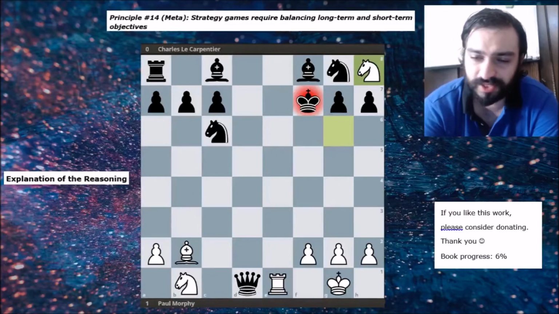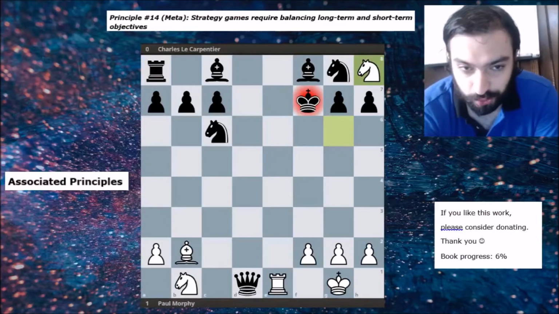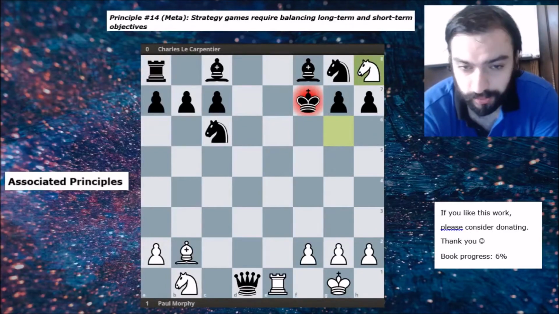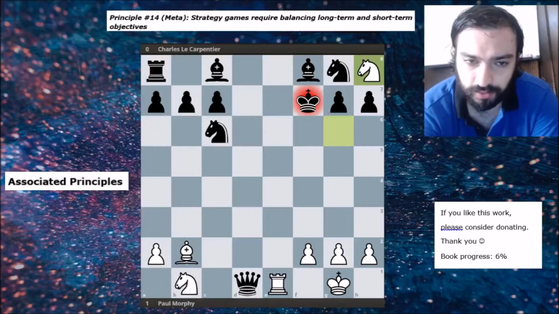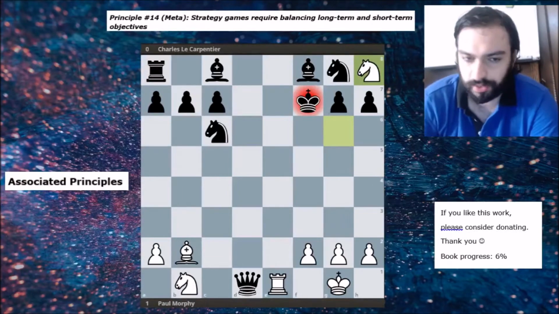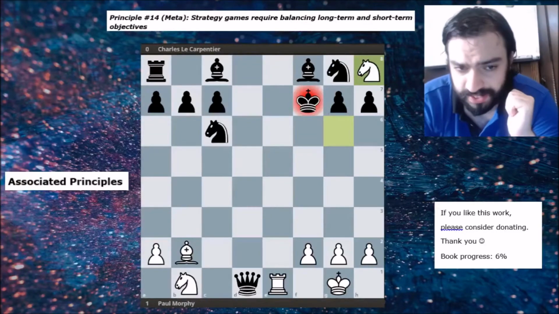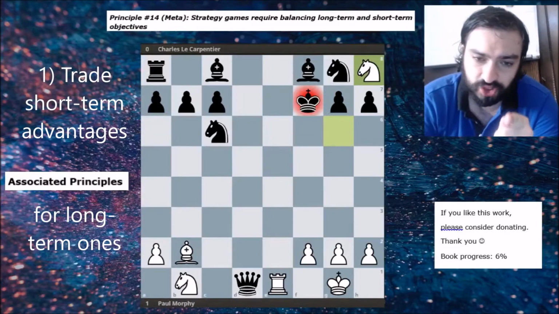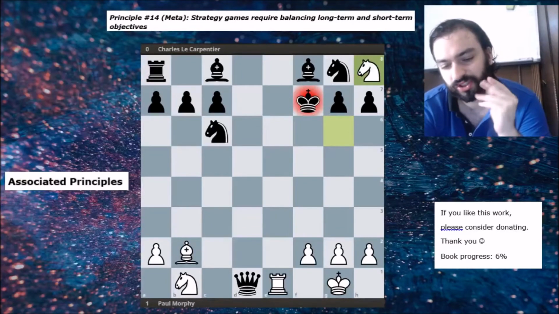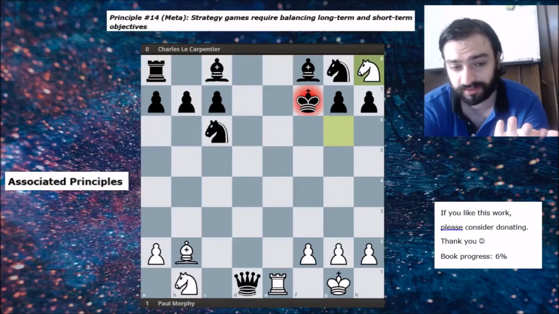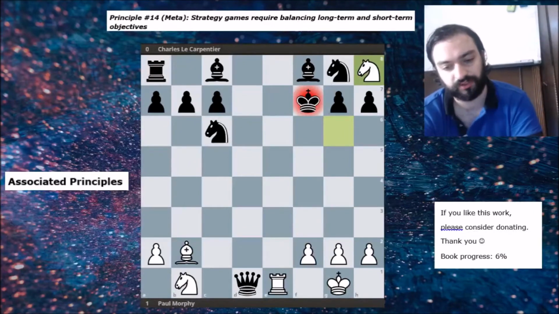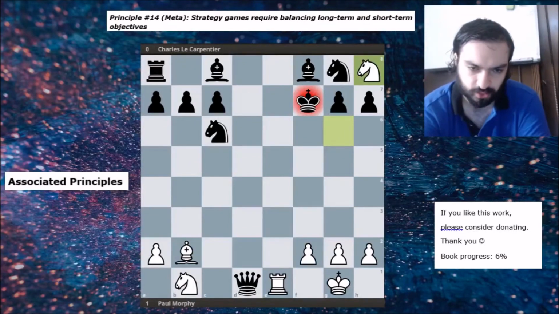So let's move on to the next section. Alright guys, so for the associated principles, there are three. They're going to show the importance of short-term versus long-term objectives, and how one could be more important than the other. Okay, so first of all, we have the first one: trade short-term advantages for long-term ones. If you have a short-term advantage, it might soon dissipate, it might soon evaporate. So you need to trade it for a longer-term advantage that can last longer so that you're able to win the game. This is the first associated principle.